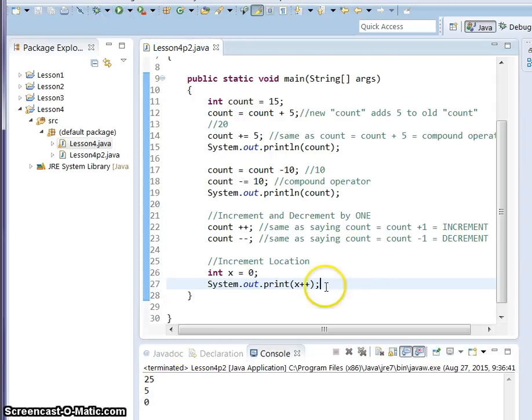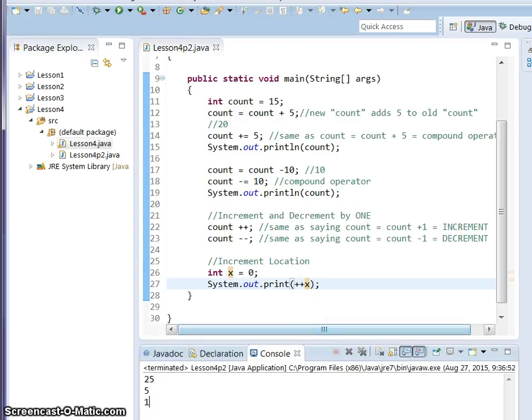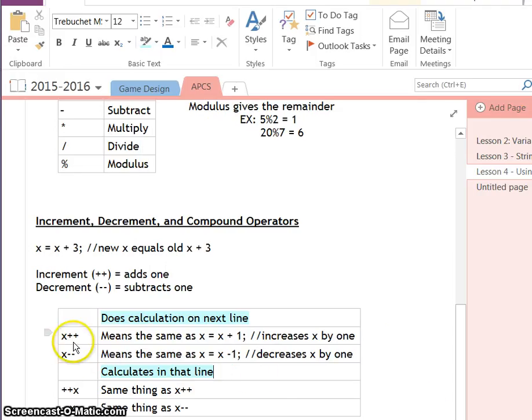So what this means is the location of the plus pluses does matter, because if you had plus plus x and ran it, it prints 1. So the moral of the story is that if you want the calculation done in the same line that you're using, you put the calculation first. If you want the calculation done for the next line, you put it after.